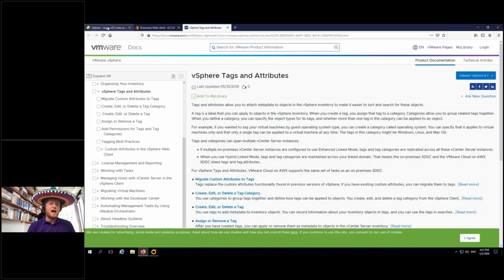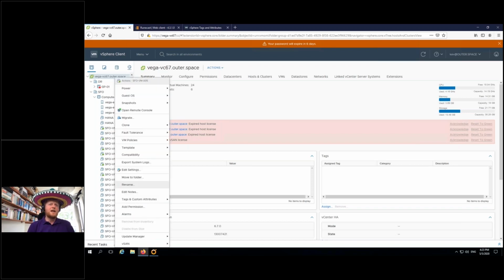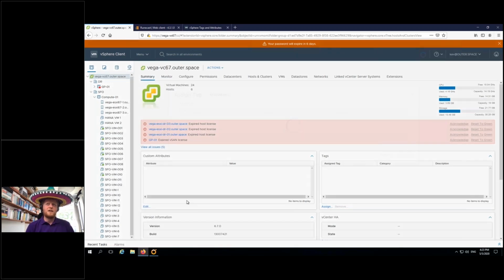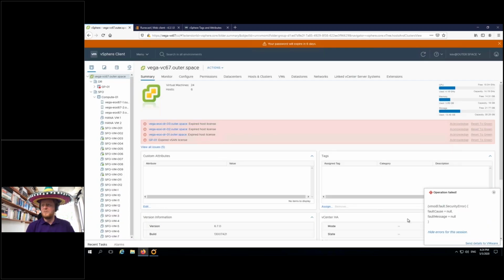If I just show you here, we can see our very messy environment. We need to get this cleaned up a little bit, I do apologize about that. But if we come in here, let's say this virtual machine is running SAP, we can assign a tag. We've already got a tag created, so we just select this tag. If we didn't have a tag created, we can click add tag, generate the tag, and assign that tag to that virtual machine. There we go. Live demos, something always goes wrong.